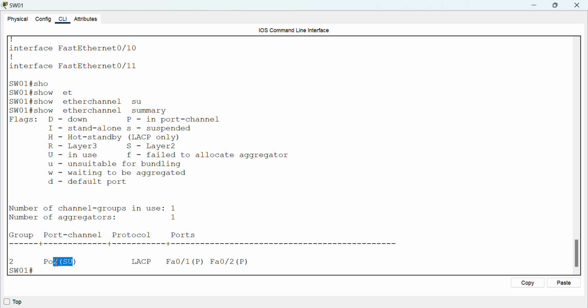For example, for the port channel, it says S and U. S means it is a layer 2 port channel, and U means it is in use. Similarly, it will tell you which protocol it used. It used LACP, and then which ports are in the port channel. So FA0/1 and FA0/2 with the capital P symbol. If you see here, it says it is in the port channel.